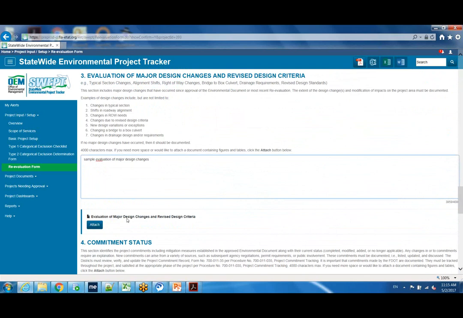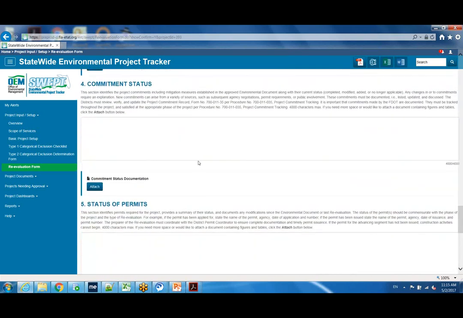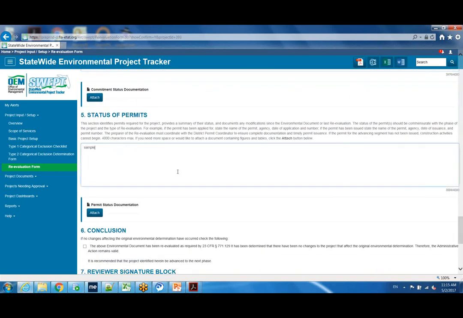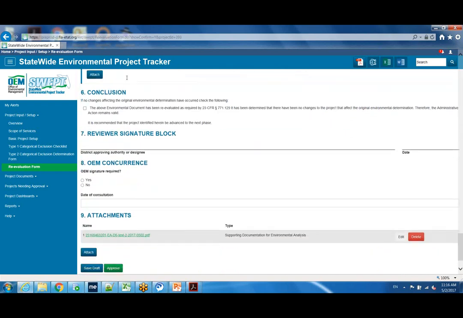And then we've got an attachment that we can do to support the evaluation of major design changes and revised design criteria. We've got a commitment status section, and you can attach supporting documentation, status of permits, again with an attachment, optional, and then finally the conclusion.